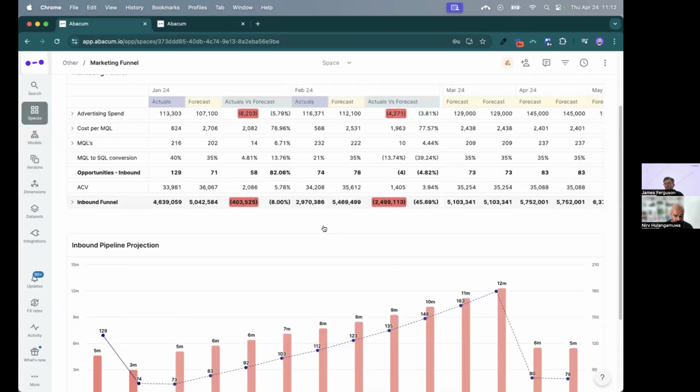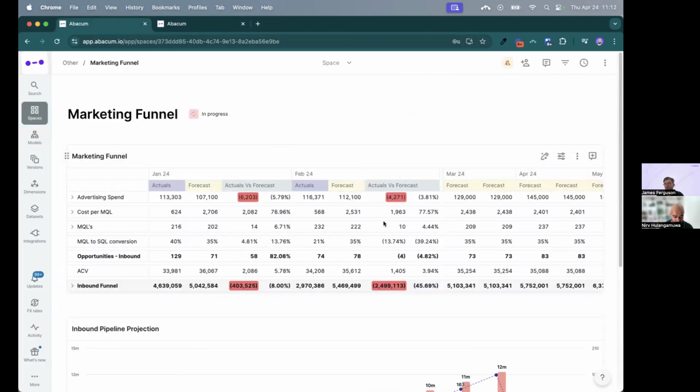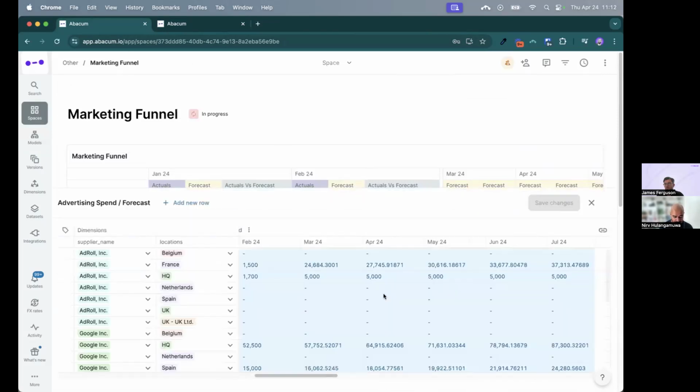So the end users could go into the actual space within the Abacum spaces, and say, okay, they want to update this, double click, and they can update them as they need to, right? So it's quite lovely and quite self-contained without needing to look at formulas and things like that.